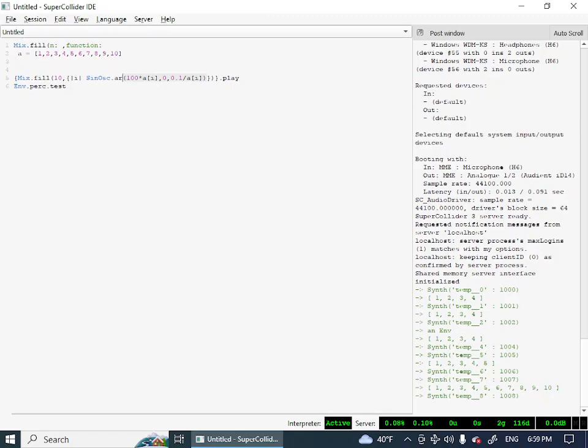We just set the basic frequency of the sine wave in this Mix UGen. For example, here it is 100, and 100 is multiplied by 1, 2, 3, 4. For example, the fifth sine wave which we have is at 500 Hz.